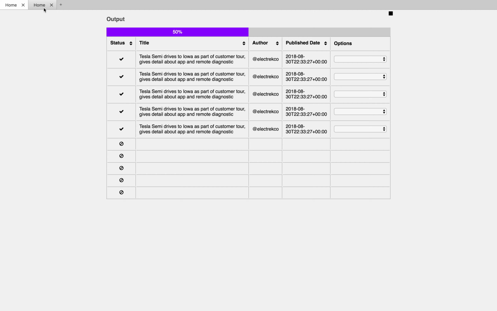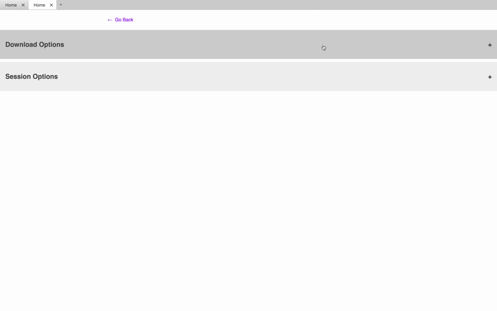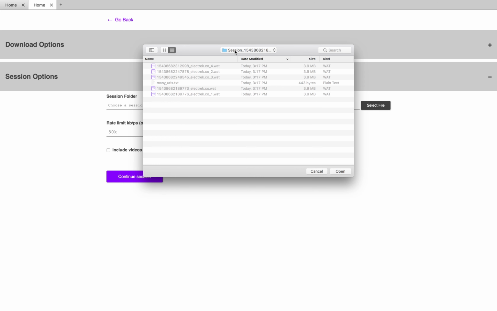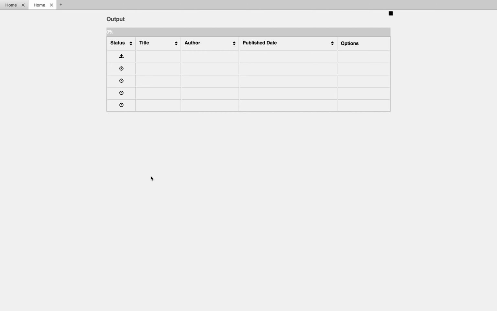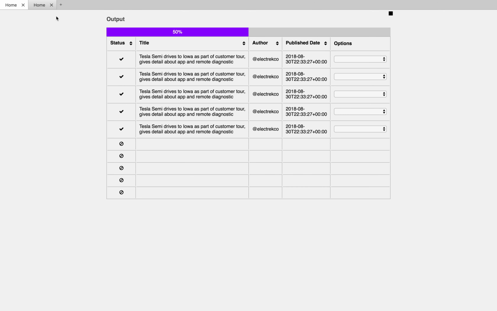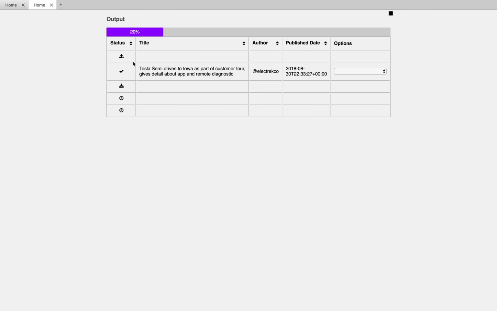So when we go here, we'll say download a set of pages. We'll do session options. We'll open this one right here. We'll go here. And let's say, yeah, I don't want the right to JSON. And we'll continue the session. So now, as you can see, we have the remaining 5 URLs that we want to download. Those will go ahead and start downloading, and we'll save them to the folder itself. So those are the ideas of continuing a session. Let's see what else we can show as this starts downloading.